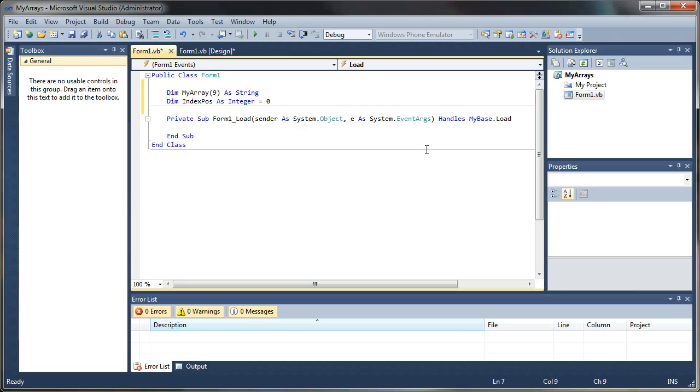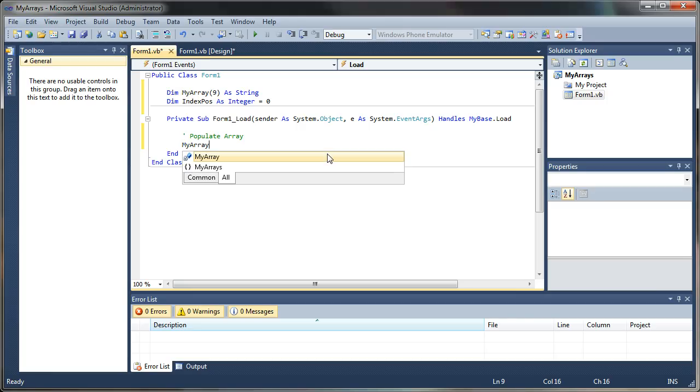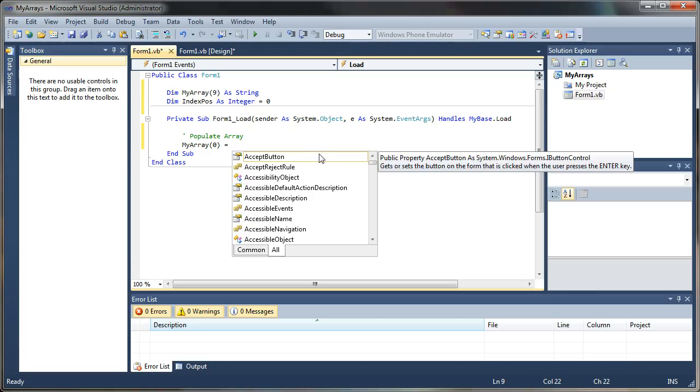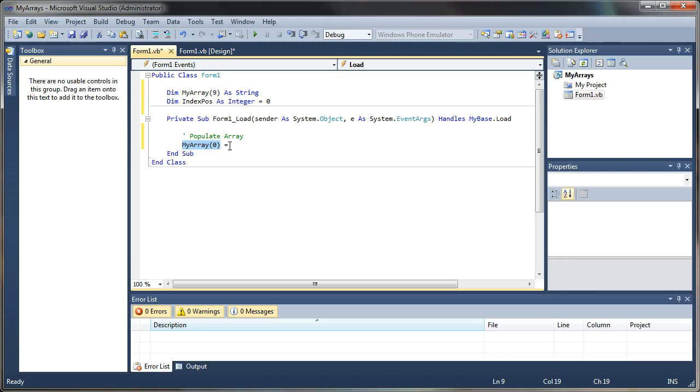Okay, so now what we need to do is in our form load event we can actually start populating our array. So we'll go ahead and add some values to this. I'm going to put a little note here, populate array, and we'll start with the first index value. So I'm going to say my array parentheses 0 equals, okay, so for each index value you just specify what you want for the information in that. It's a little bit different if you're using objects, and I may show you that a bit later, but for now we're just going to use simple strings. So for index value 0 I'm going to say welcome to the VB toolbox.